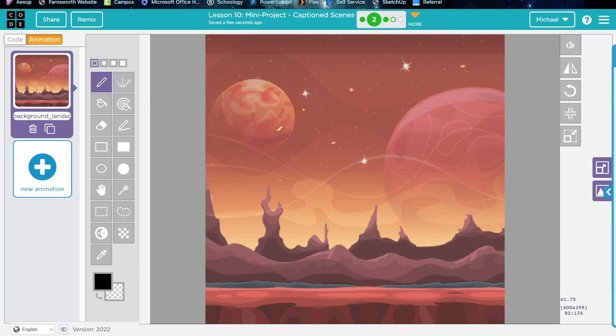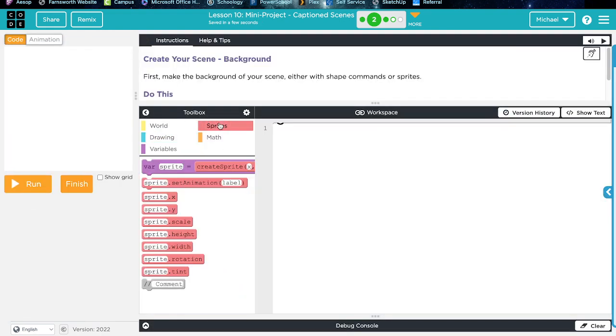Now, what I like to do, this is a personal preference, I like to rename them because the names that are automatically made are kind of long and annoying to type out if you have to. So I like making them shorter and more descriptive. So this is background, okay? So now I'm going to go to my code and I'm going to put a sprite together.